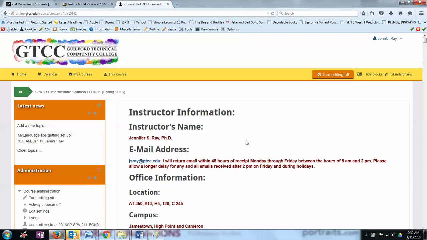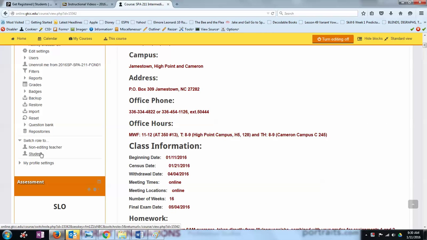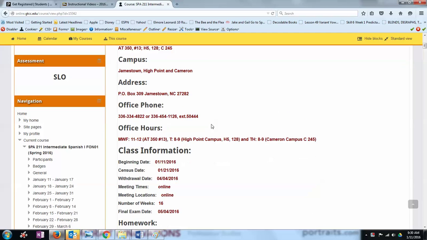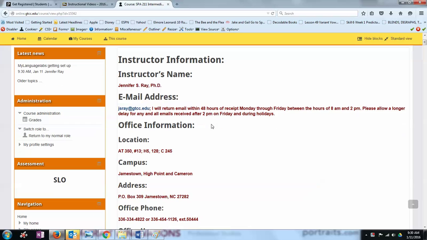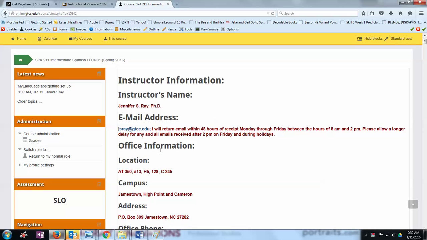If you look, this is our Moodle site, and I think I'll go ahead and switch to a student so you can see student view. And at the top in block 0, it gives you all of my information. A lot of this information is also in the syllabus. Just be aware of the fact that I teach on multiple campuses.